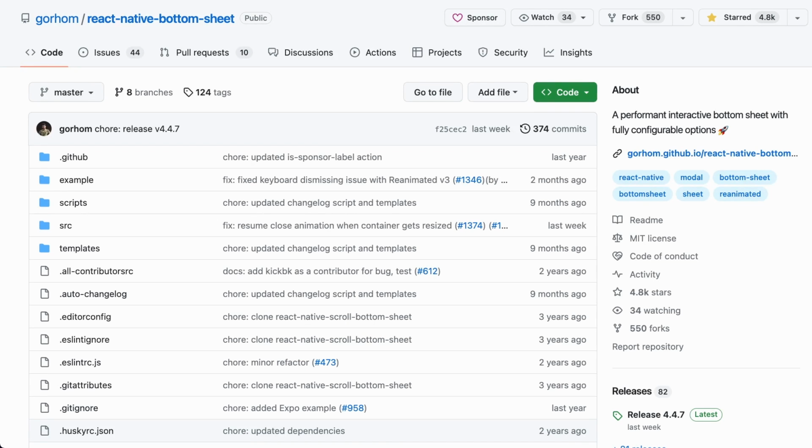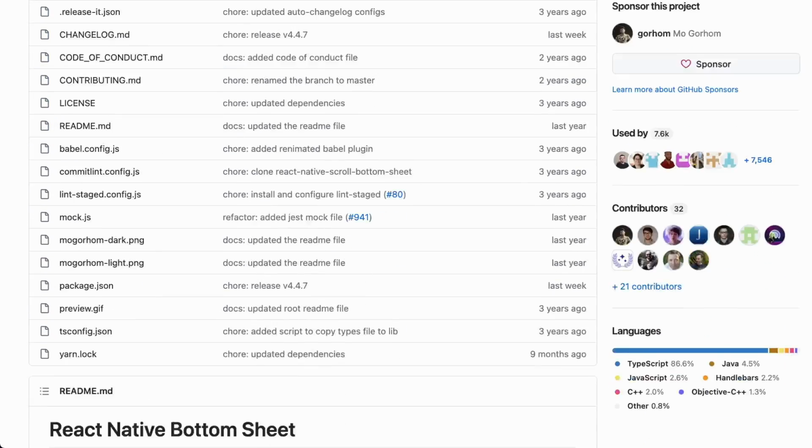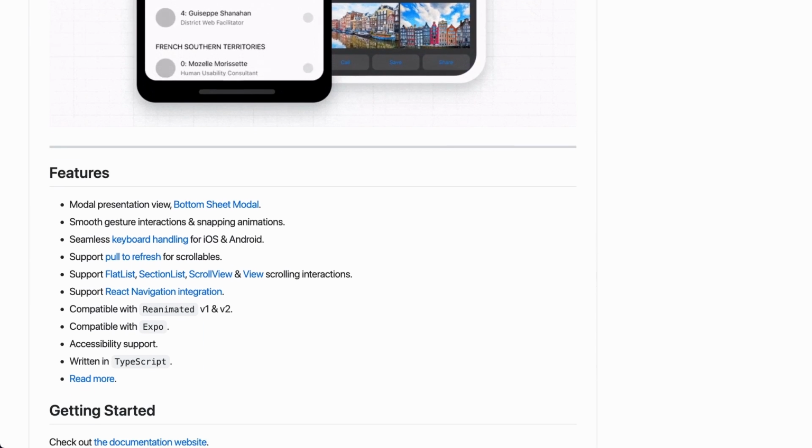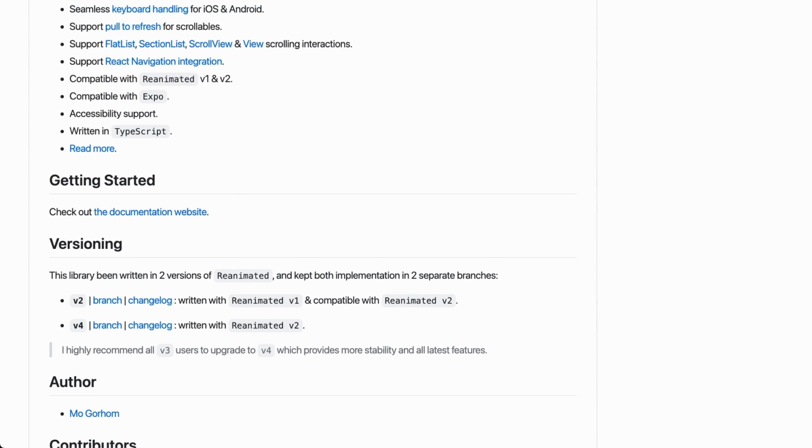For a fully fledged solution, I'd recommend using React Native Bottom Sheet. That's also powered by Reanimated, by the way. It comes with a bunch of nice improvements like keyboard handling and integration with React Navigation.